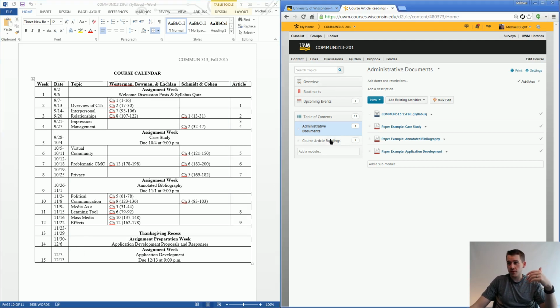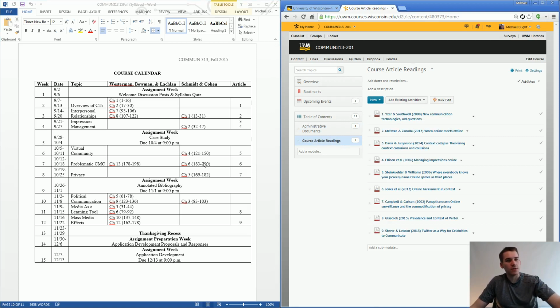So as you're going through this, what you'll be able to see is, okay, week 2, we start the overview of communication technologies. That's what CTs are. So I'll need to read chapters 1 and 2 of this book. But I also see that I have to read article 1, which is here, which you can download on D2L. Now we go into week 3, interpersonal relationships, a personal favorite. We have to read chapters 7 and 8 of the Westerman book, and then start chapter 1 of the Schmidt and Cohen book. And then we also see article 2, McEwen. Perfect, we got it all figured out, right?